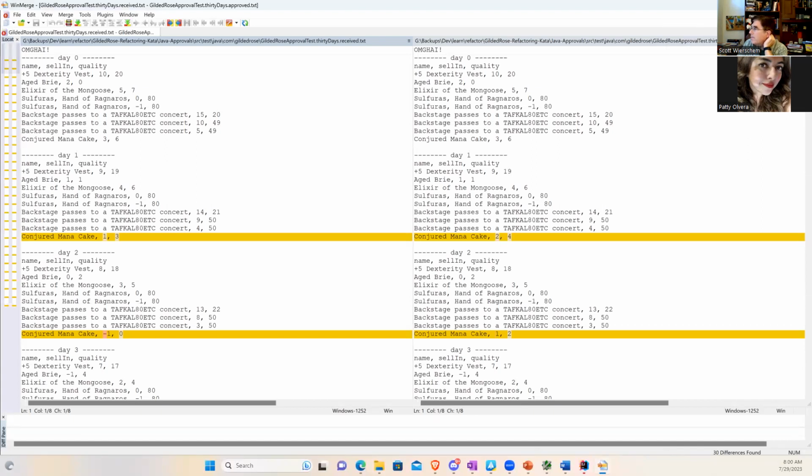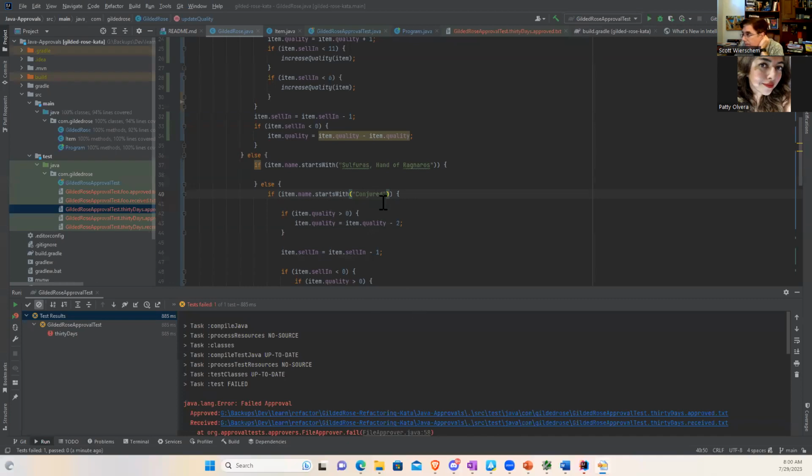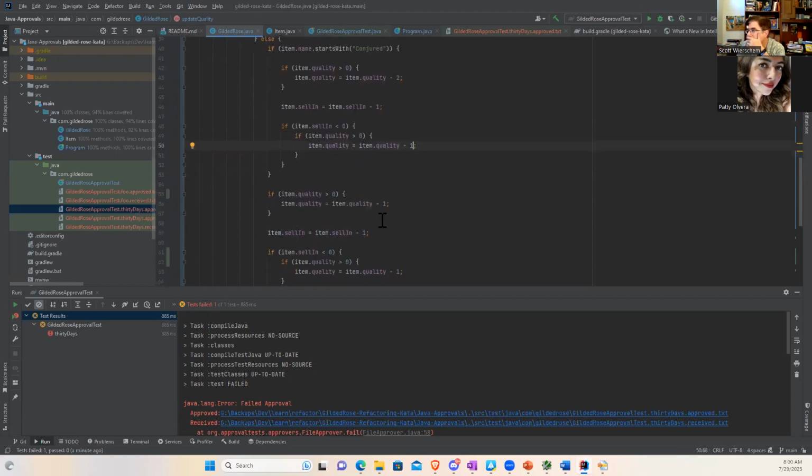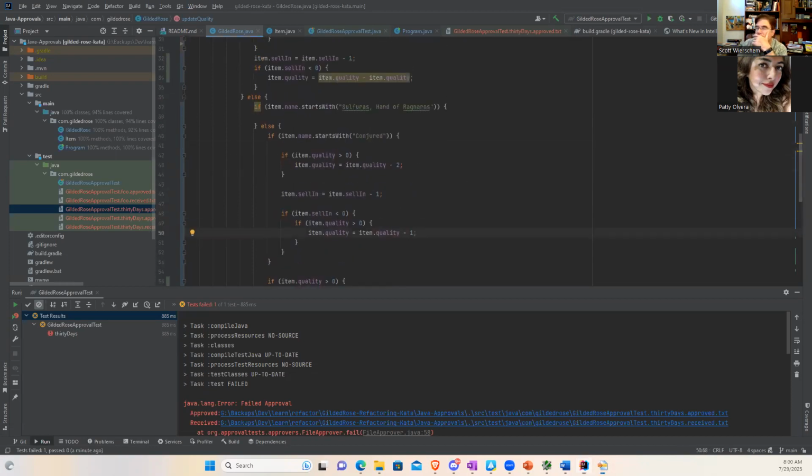Well, that's weird. What did we do wrong? So if quality is greater than 0, quality item minus 2. Right, and then if selling, we decrease selling. And then if selling is less than 0, then if quality is greater than 0. Oh, okay. And we won't do that. We'll leave that the way it was. Let's try that.